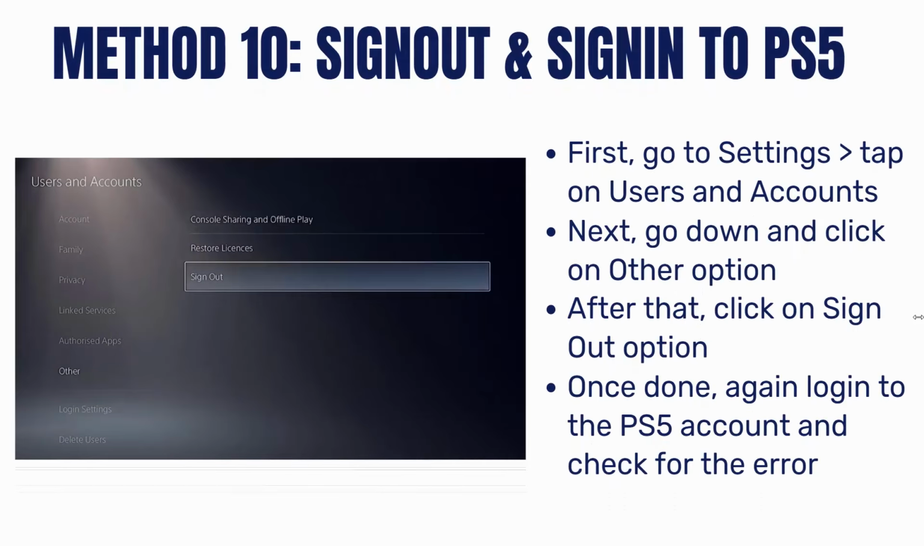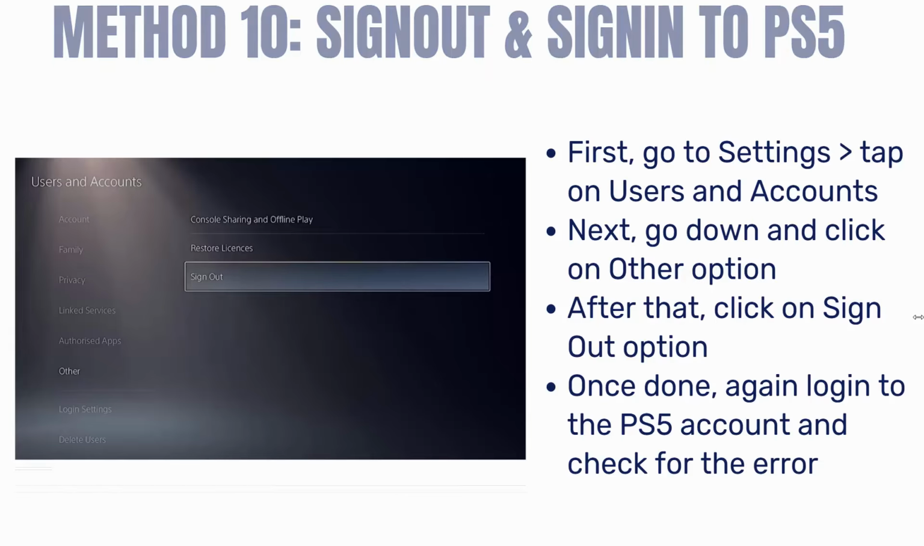Next method is to sign out and sign in to PS5. For that, go to settings, then tap on users and accounts. Next, go down and click on the other option. After that, click on the sign out option. Once done, log into your PS5 account again and check for the error.